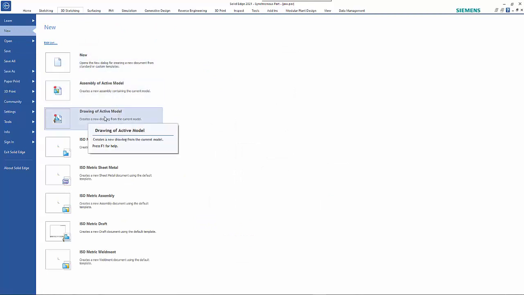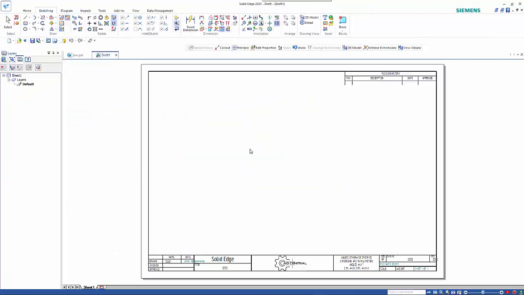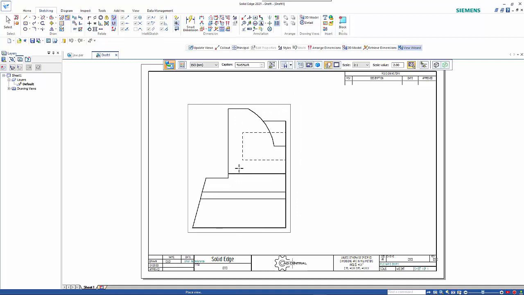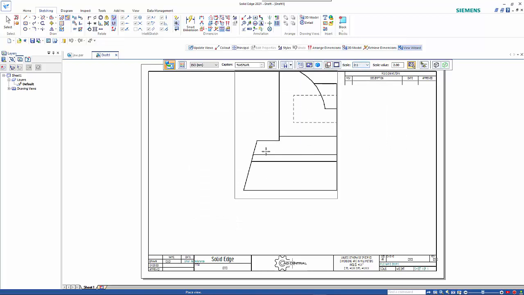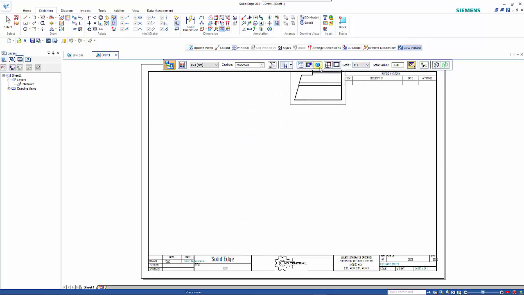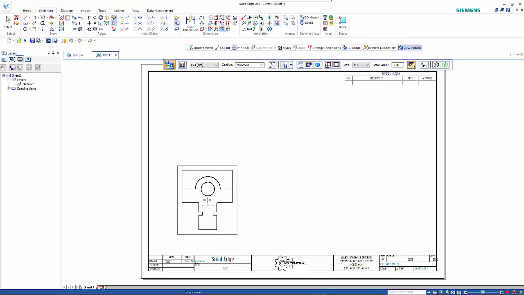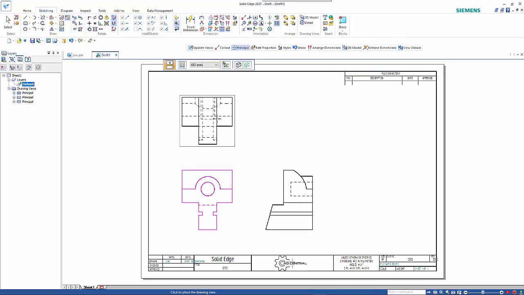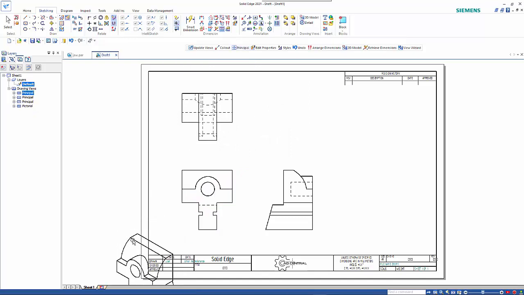So we can choose drawing of active model, and that takes us into specifying the template and running the wizard as well. As we come in on the wizard, we can zoom in and out to define the scale, which is set up here, and we can change our views as well. So we could go to the right hand view and choose that to place on here. So we then go off and choose other principal views, and I can place this one down here.